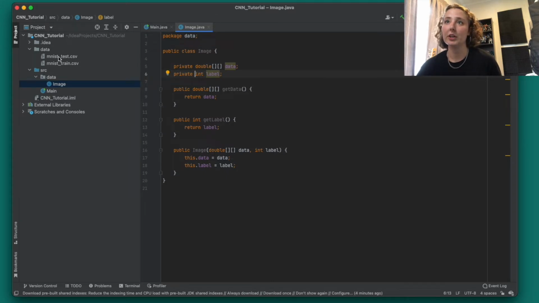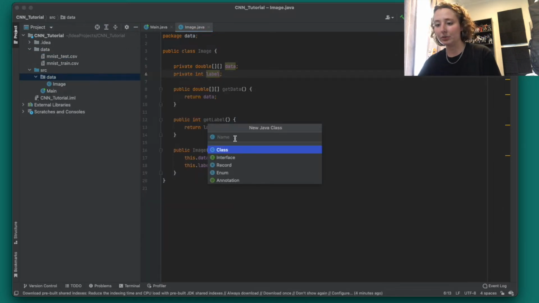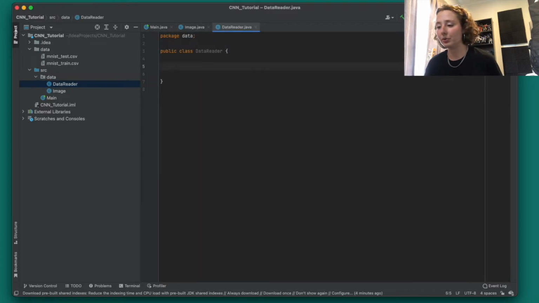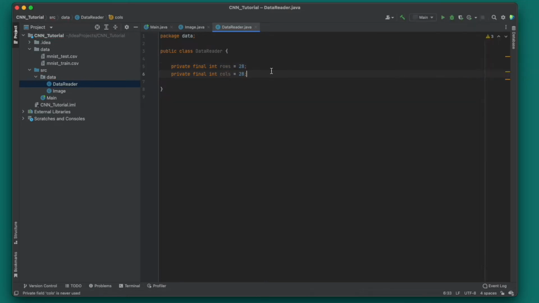Now, how do we get the data out of these CSV files into our image? To do that, we're going to create a new Java class called data reader. And what this is going to do is turn our CSV data into that double array that we want, into an image. So we want to keep track of our image size, and this is not going to change for the MNIST database. It's always 28 by 28 pixels.